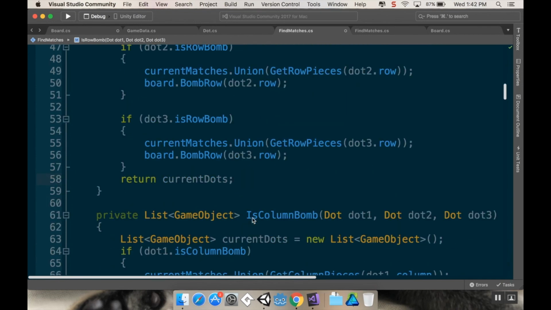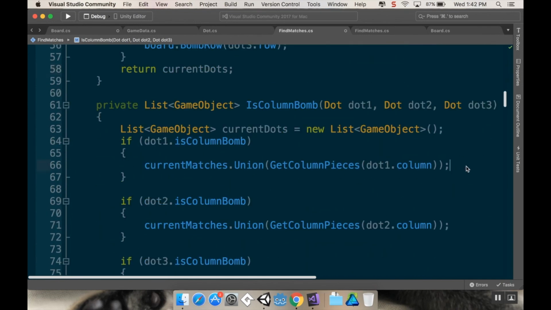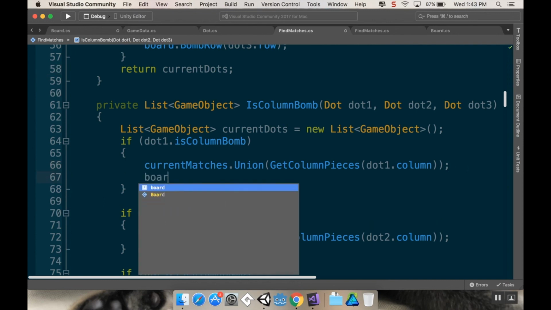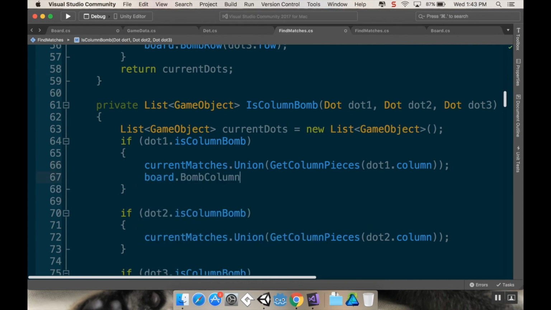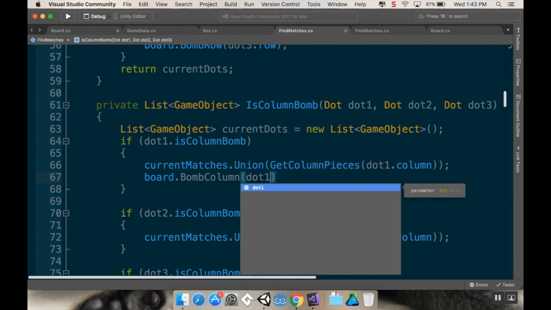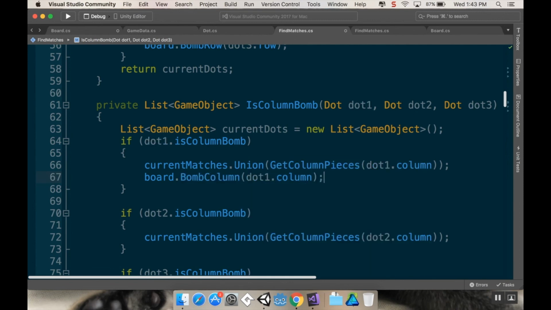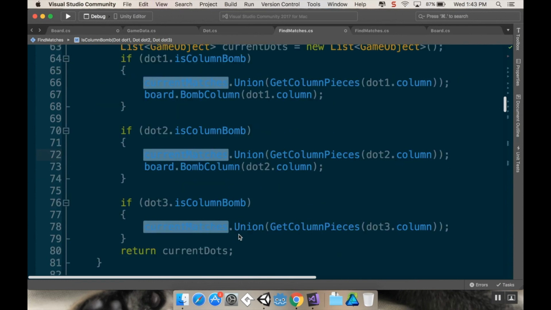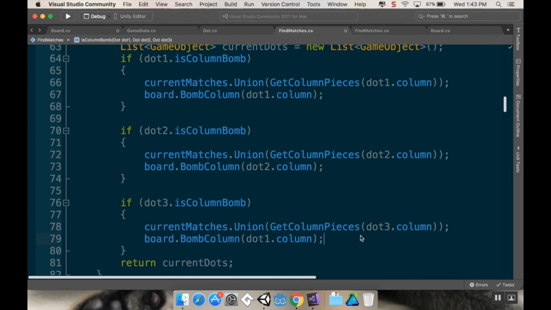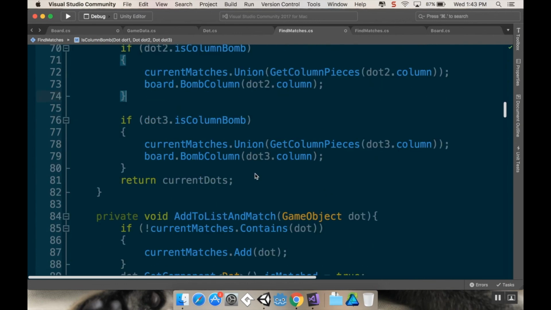And then we'll do something very, very similar for is column bomb. We're going to say board dot bomb column dot 1 dot column, and then I'll copy this and paste it. So this is going to be dot 2, and then this is going to be dot 3. All right, cool. So yeah, that actually covers everything I needed to fix some stuff.